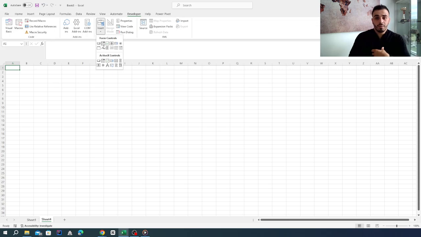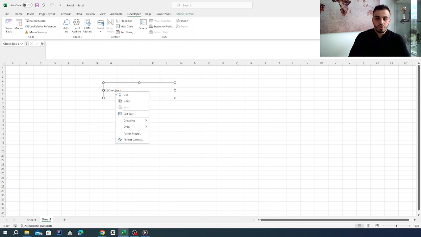For the purpose of our tutorial, we are going to simply create a checkbox right here. So as you can see, I clicked on the checkbox and a little sign has appeared. So I can just go here and add my checkbox. As you can see here, it's called checkbox 1. Now what I can do is change the text. To change the text, I only have to right click on it and click on edit text. From here, what I'm going to do is simply change the text.